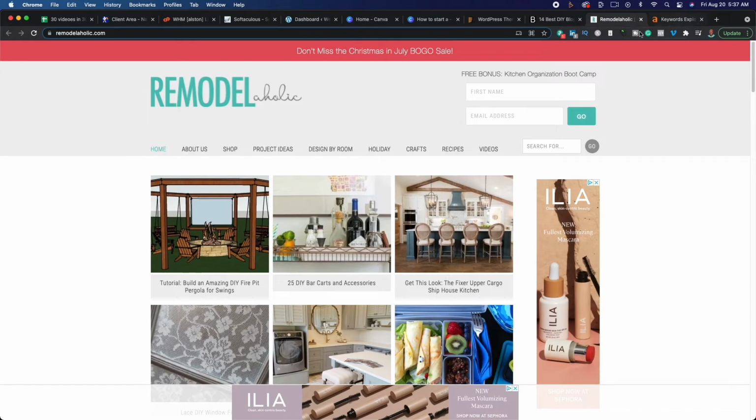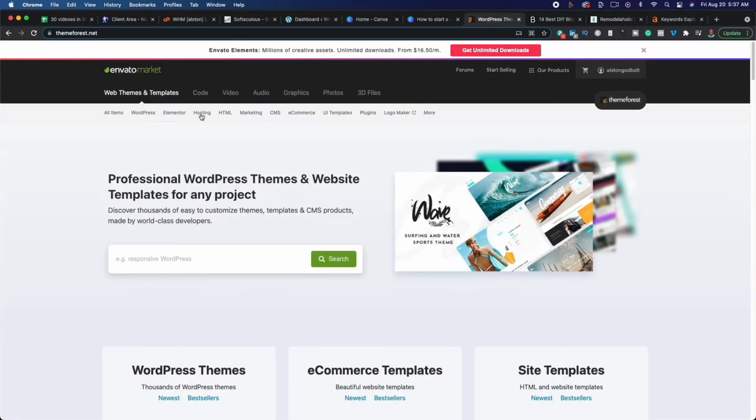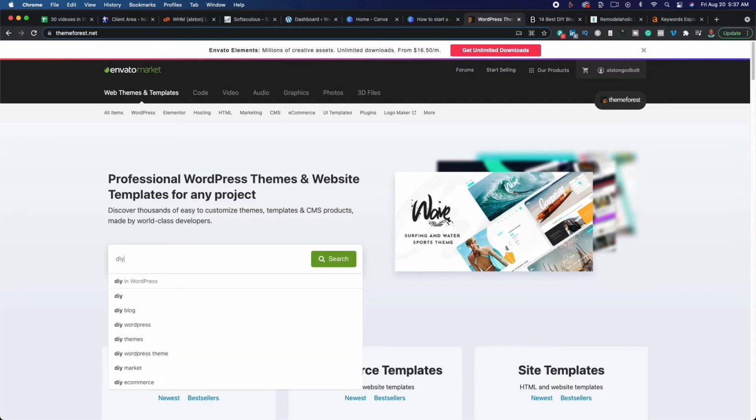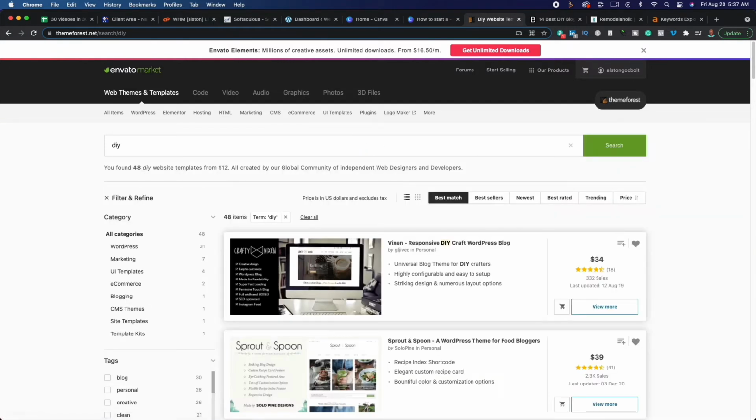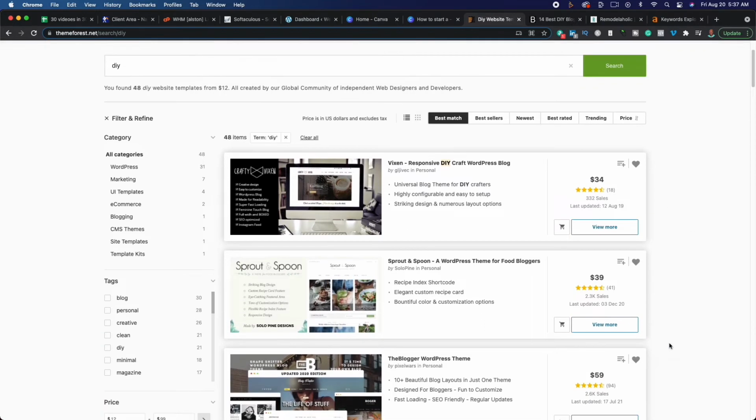And so you can actually find a premium WordPress theme if you click the second link in the description. When you click that second link, it's going to take you to this website. And what you can do is you can just search different topics. Maybe you want to start a DIY blog, or you want a WordPress theme that looks like a DIY blog. You can do that. Maybe you want a woodworking blog or a gardening blog. Just type it into the search bar and go through it and find one that you like.